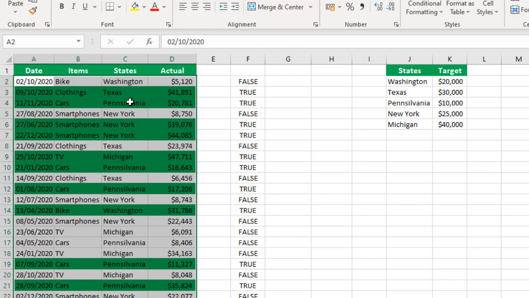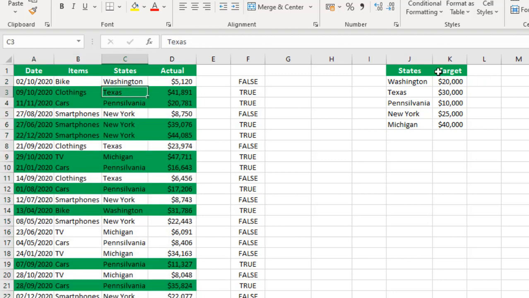Now let's analyze this. Now, as we said earlier on, the target for Washington is $20,000, but we did $5,000, so that is actually not true, it's false. Now let's take Texas for example. So the target level for Texas is $30,000, and we did $41,891, which means that we surpassed the target.